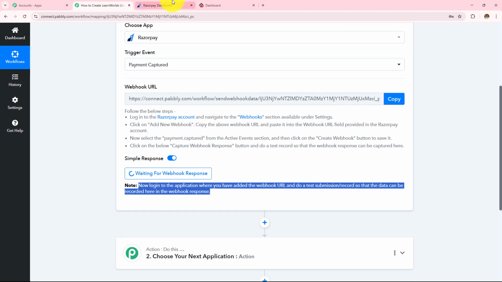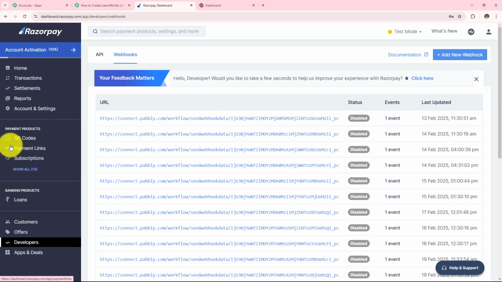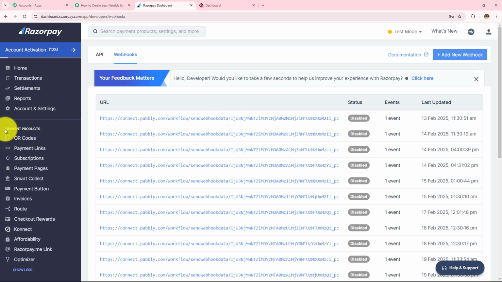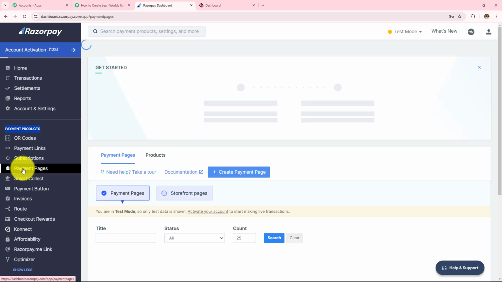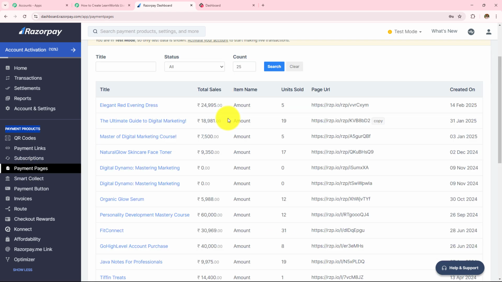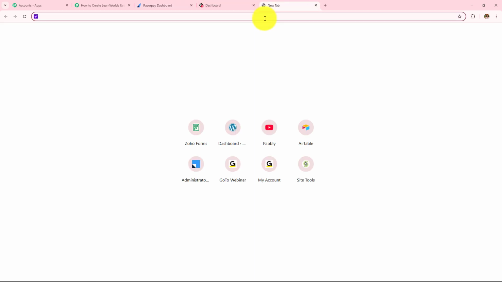So here I am going to open my Razorpay account, and on the left hand side, where I can see all these options, under Payment Products I can see Payment Pages. So let's open these payment pages, and now if I scroll down I can see all the products that I have in my Razorpay. Now let's say I want to make the payment for this Ultimate Guide to Digital Marketing. I can see the page URL, which I am going to copy and paste in a new tab.